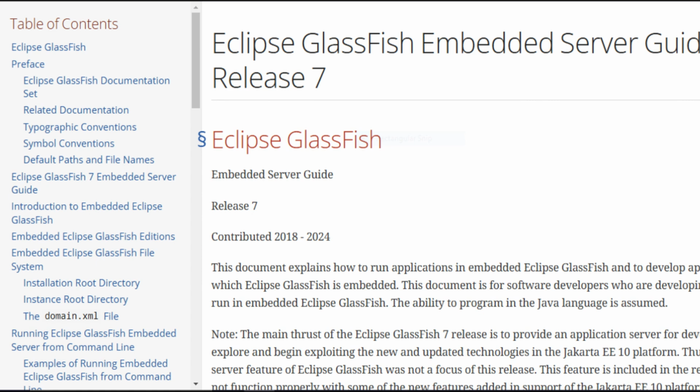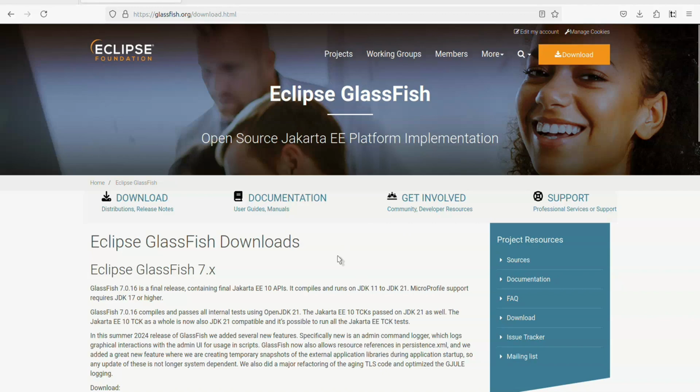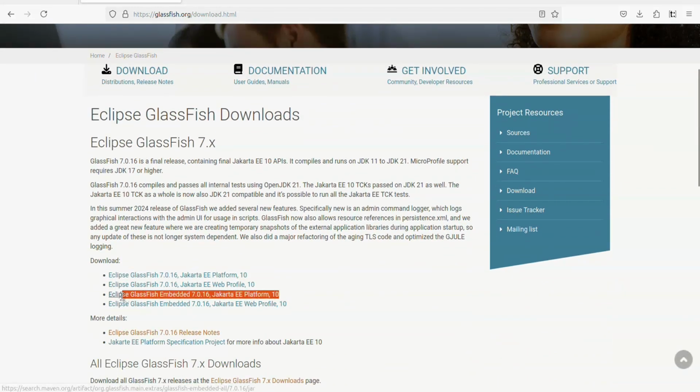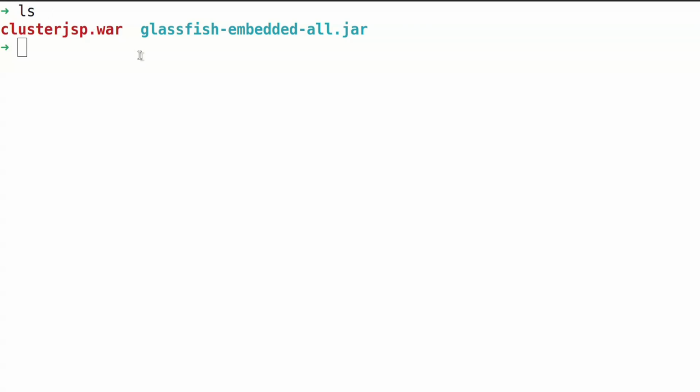Hello! Besides GlassFish Server, GlassFish comes also as a lighter embedded variant, which can be started from Java application. Since GlassFish 7.0.18, it can also be started from a command line with your application configuration added to it. You can go to the GlassFish website and download it from there, or you can download it as a Maven artifact.